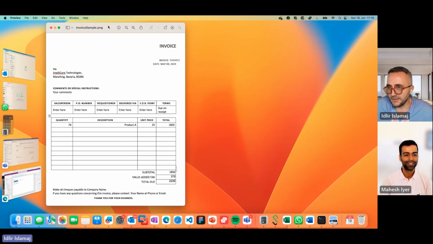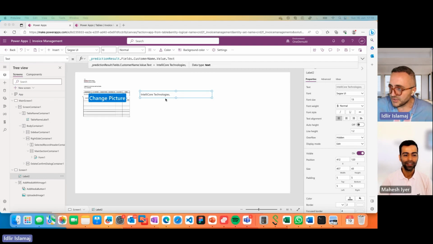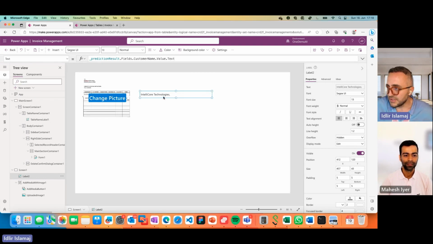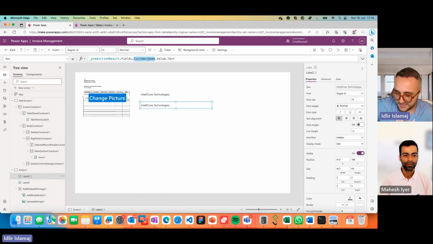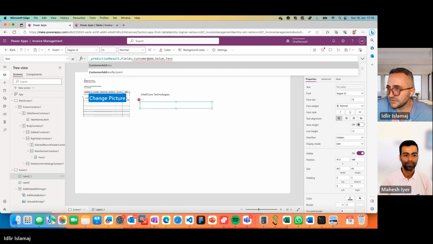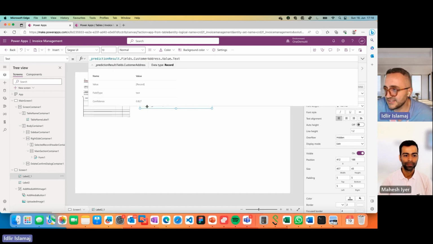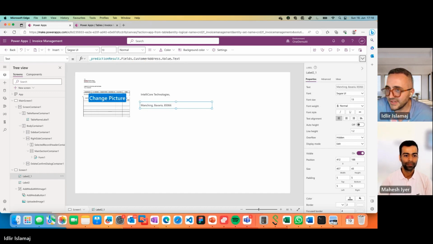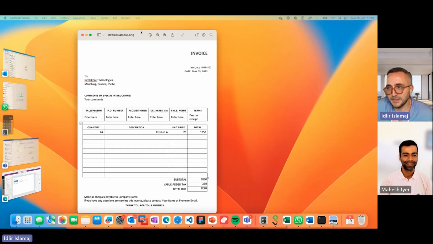Right. So the same thing we can do also for the address: we duplicate this one, and we just change the customer name here to customer address, for example. And then you'll see that the address is also correct. Right? That's cool. Exactly.